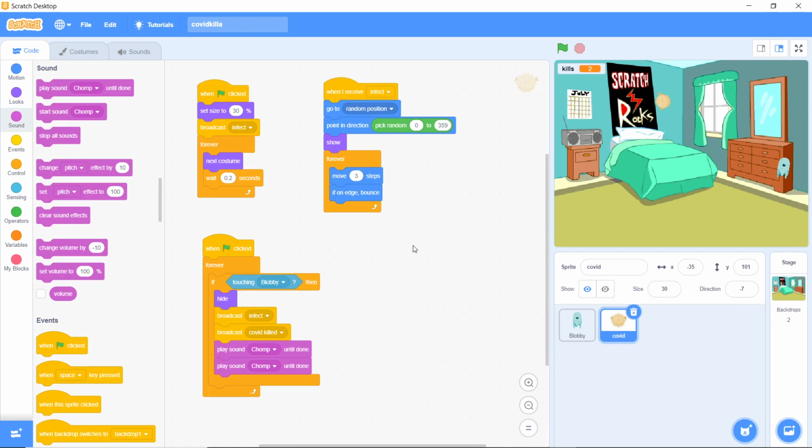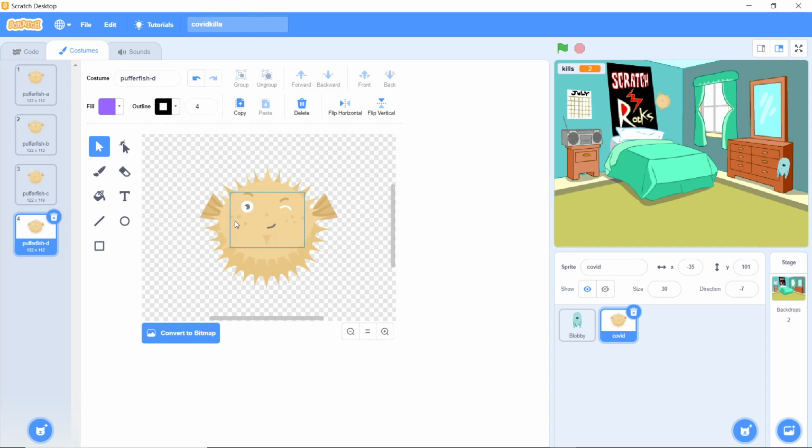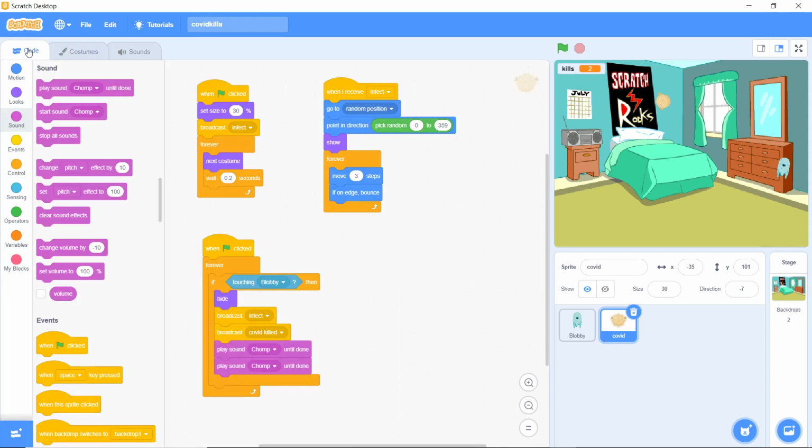Well, I hope you had fun building that game. And feel free to change it. Use whatever sprites you want. If you don't want the pufferfish, you can do something else. Remember that you can go here to the costumes and you can change the colors if you want to. You can make this COVID virus look pretty gruesome. You can make him all green and yellow or something. Like I said, it's your game. It's your rules. That's why you learn how to make these games.